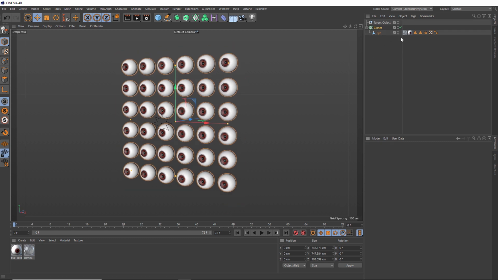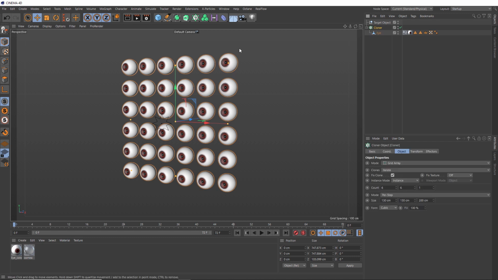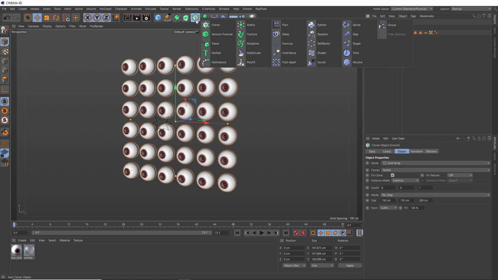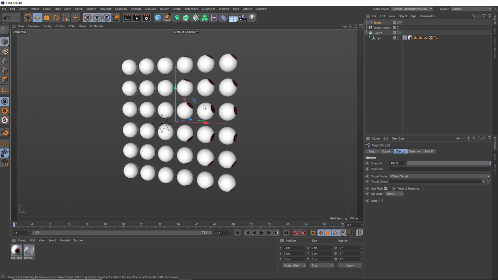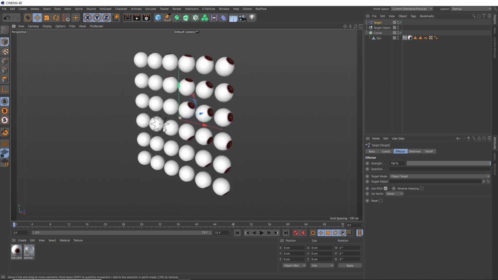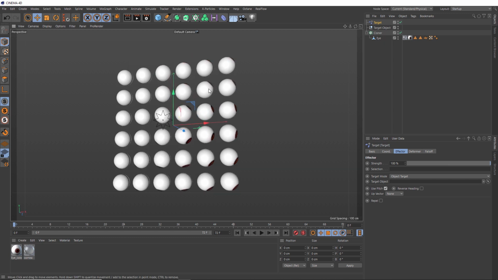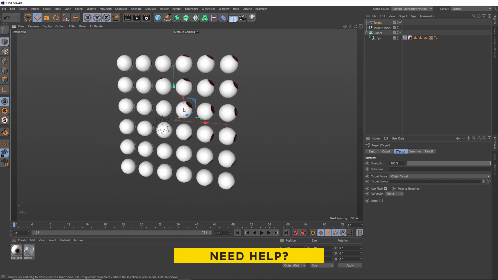Rather than using the target tag, the way I'd recommend we go about setting this up is with the use of Mograph effectors instead, which are going to give us a lot more flexibility and control. So with our cloner selected, we'll head over here to our Mograph effectors, and similar to our target tag, we've actually got a target effector. So let's bring that in. And straight off the bat, that's probably giving us the best result so far. We can see that's affecting all the clones individually, and all the eyeballs are pointing away from the very center of our scene, which happens to be right where the target effector is.